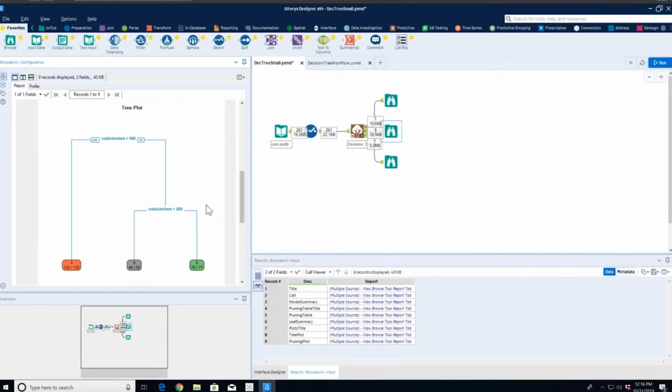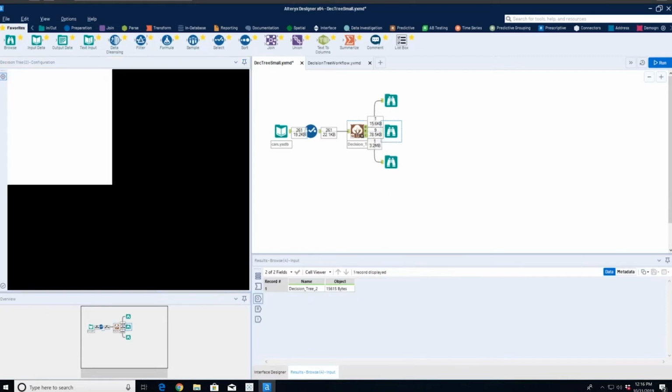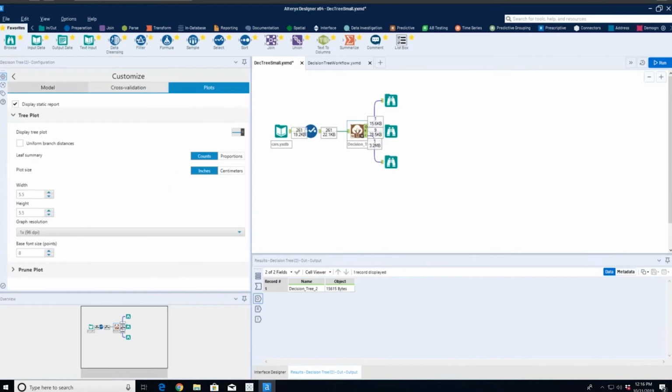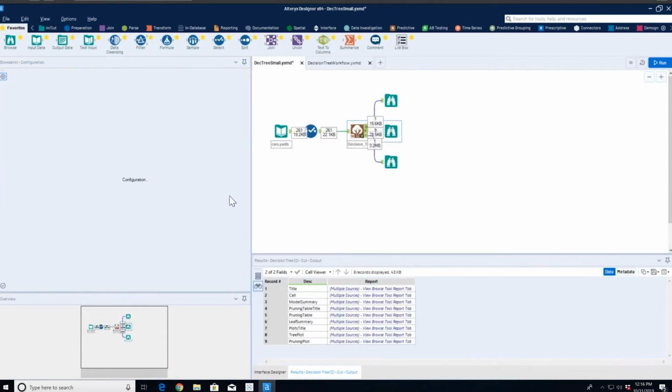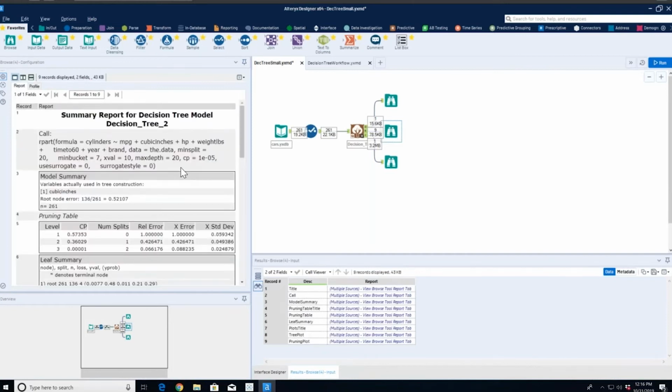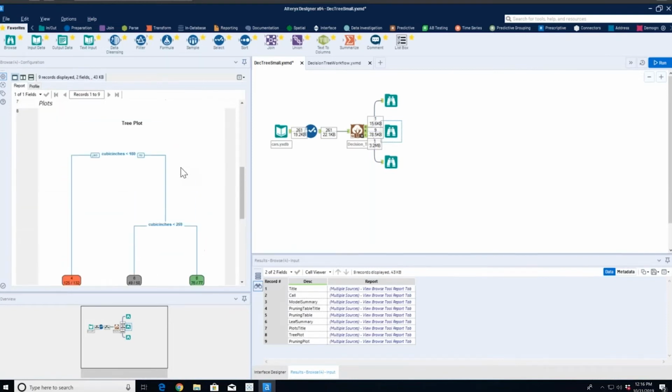Now, you may be asking yourself the question, hey, Kyle, didn't we include a whole bunch of variables in our model? And you're right. We included miles per gallon, cubic inches, horsepower, weight, time to 60, year, brand. But in our output, we found that the only variable that actually appears in there is the cubic inches. Okay, now why is that?